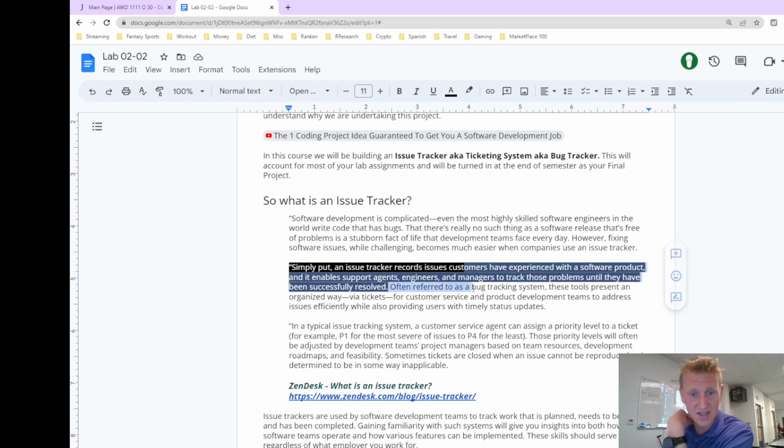Often referred to as a bug tracking system, these tools present an organized way via tickets for customer service and product development teams to address issues efficiently while providing users with status updates.